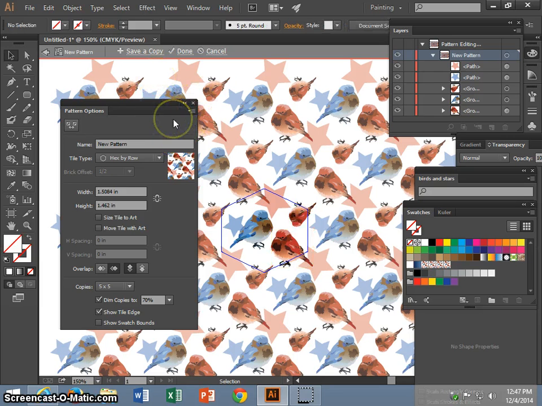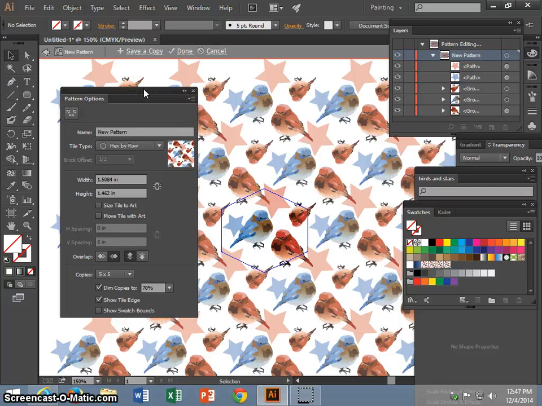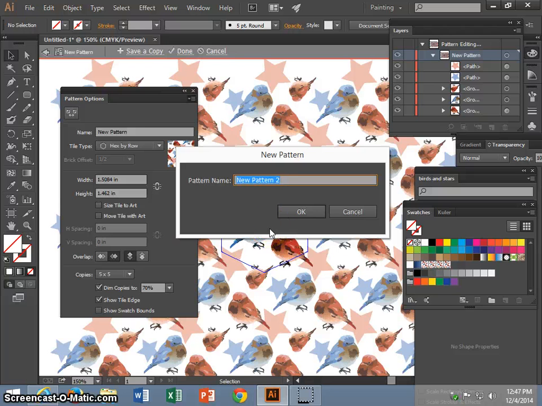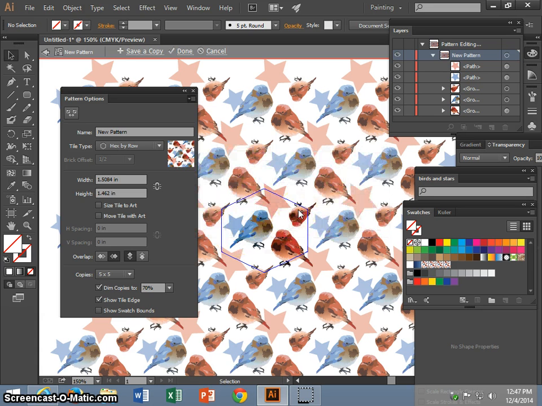Once I've expanded all of my objects, I'm going to find my Pattern Options box. If you've lost it, you can go through Window and then go Pattern Options. Click at the top right, and I'm going to say Save a Copy. I'm going to save it Birds and Stars Final. I'll say OK.